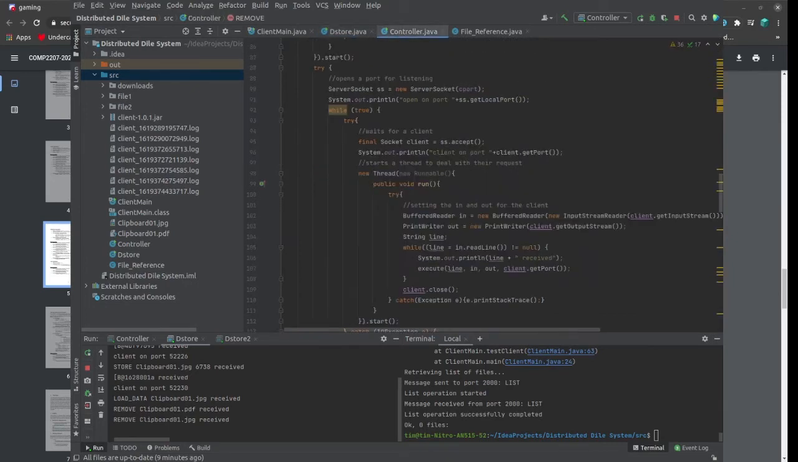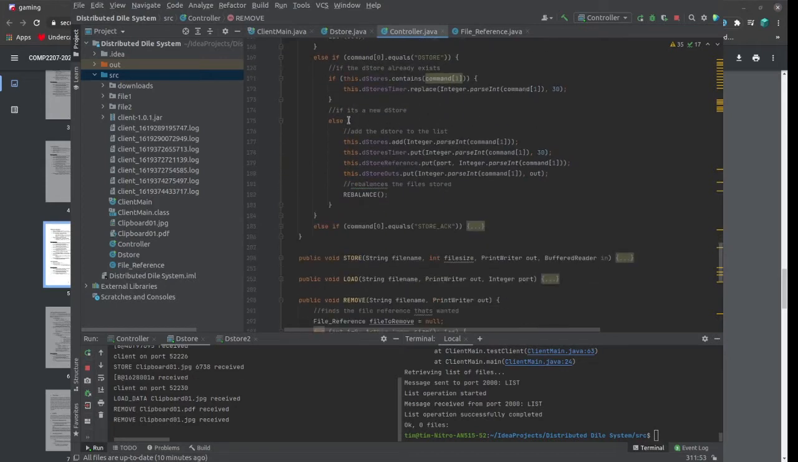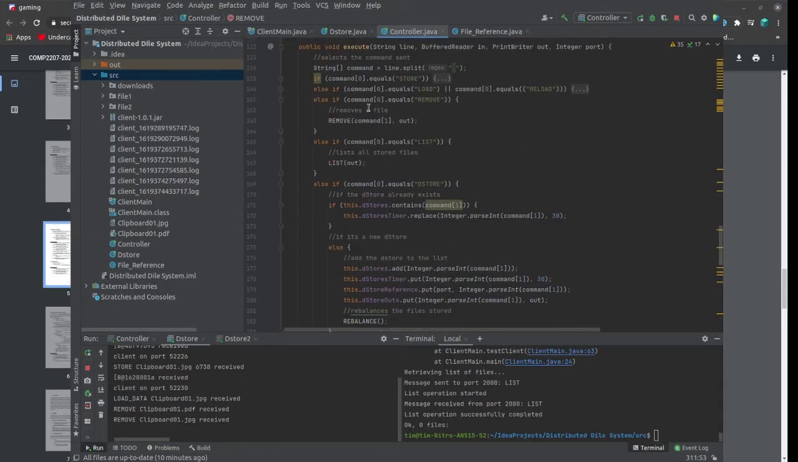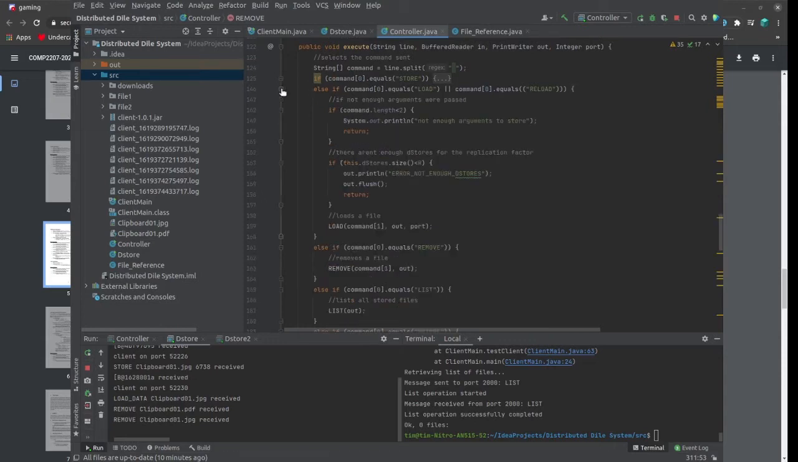Now, in terms of error handling, I think I'll do that at the end, but I could probably do it now. Okay, sure, we'll do it now. Malformed message received by controller. Wait, where's execute? Here we go. I feel like we probably did this one already, but here we go. Yeah, so we need to do it, and we didn't actually do it already. So, sure.